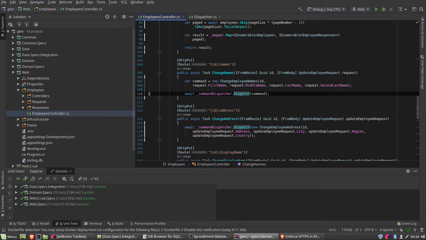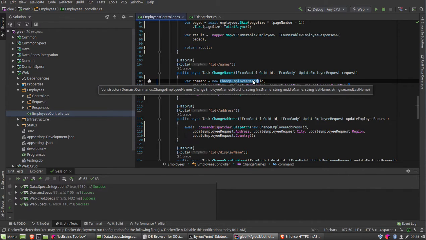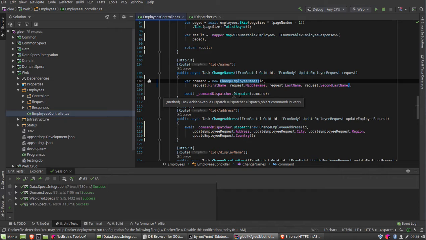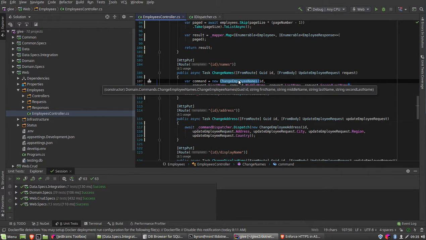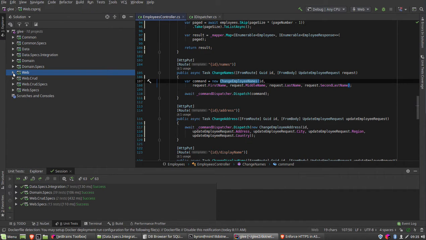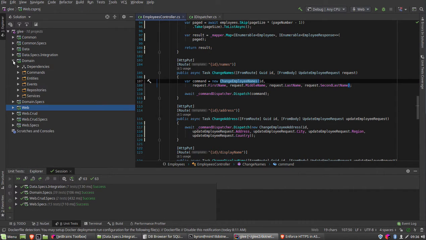Basically, all it's going to do is take the type of the command that you pass, in this case a change employee names command, and go out into what's called the app domain and try to find a handler that matches that. How does it know that it has found a handler that matches this? Well, let's take a look at our domain project.